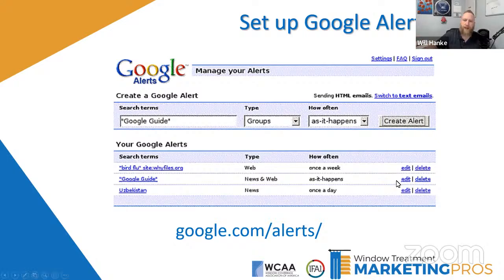And then you can set it up to how often you want them to email you, once a week, once a day, or as it happens. So as they stumble across that content, they will email you immediately. Or you can just get more like a digest of it. But this is a great tool, and I use it to this day to find out what other people are doing online.